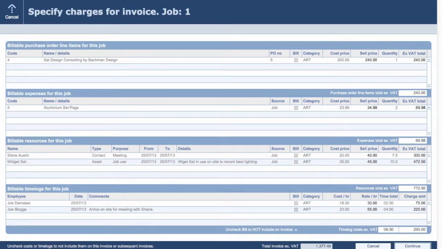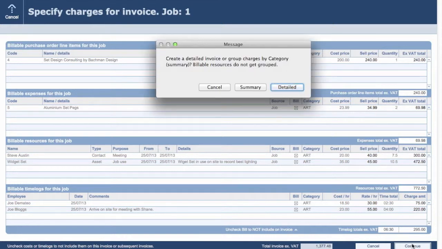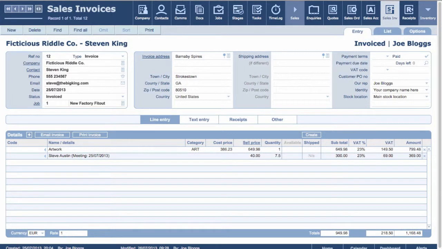Here we have a completed job that is ready for invoicing. All our cost elements are present, from resources, time logs, products, and expenses incurred on this job. Let's generate our invoice. Our invoice lines get consolidated by category.